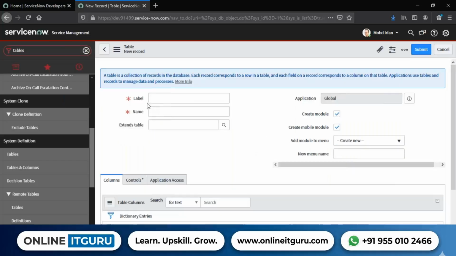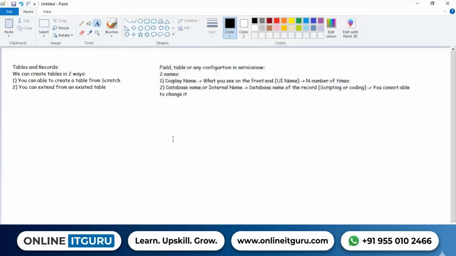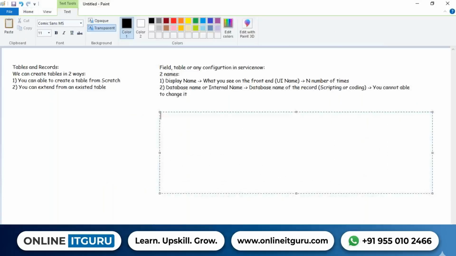Okay, now you can see this is the label. That means this is the display name, and name is the internal name, which is the database name. If I hover my mouse for a couple of seconds, the display name for this table can be localized. And this is the internal name of the table that cannot later be changed. Once you provide the database name, it will not be changed in the future. This you can change according to your needs, but once this is given, you cannot change it.